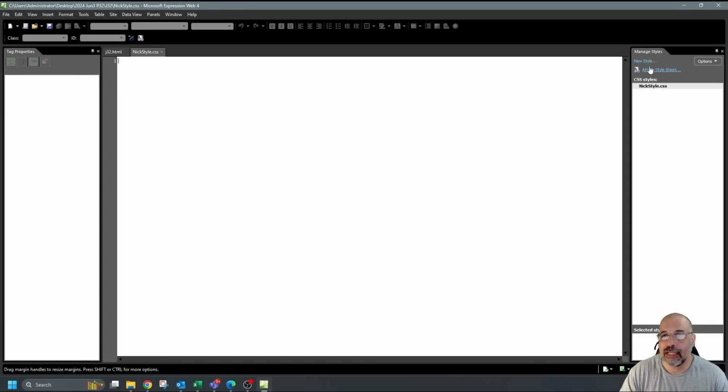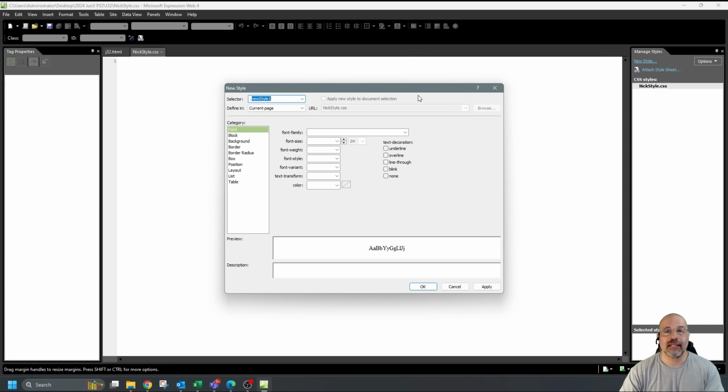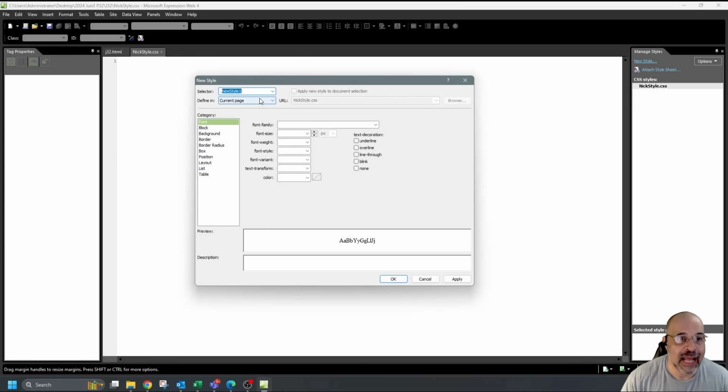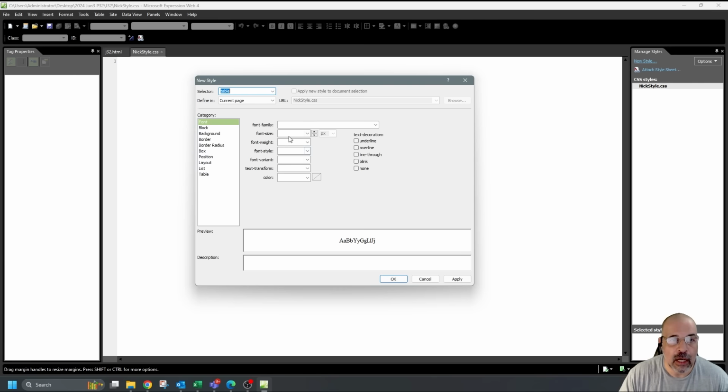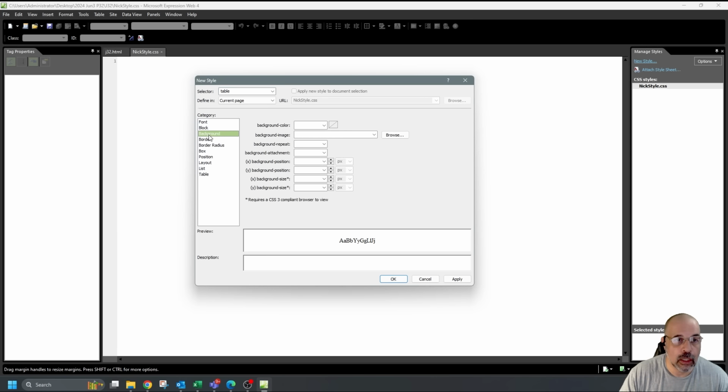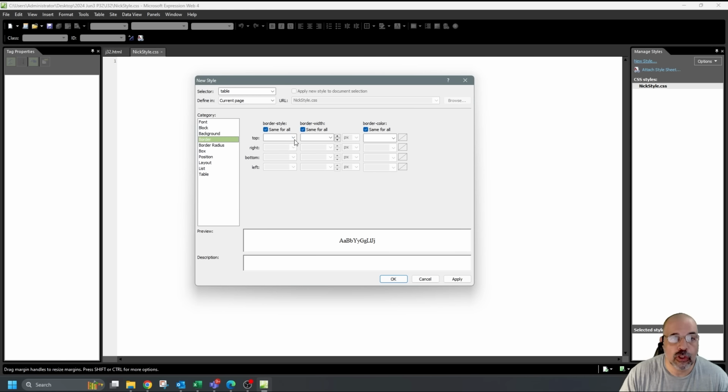So from the style here, I'm going to click over here in the manage styles. Remember the manage styles? There it is, new style. And when you click on new style, you get this lovely dialog box. Now at the top it says selector. I don't want this new style one. I can scroll down and find the one I want. So let's say I'm going to do a table border, which is a thick blue line. So from here, I want the table, and there it is there. From here, I can choose border. I want the border style, same for all.